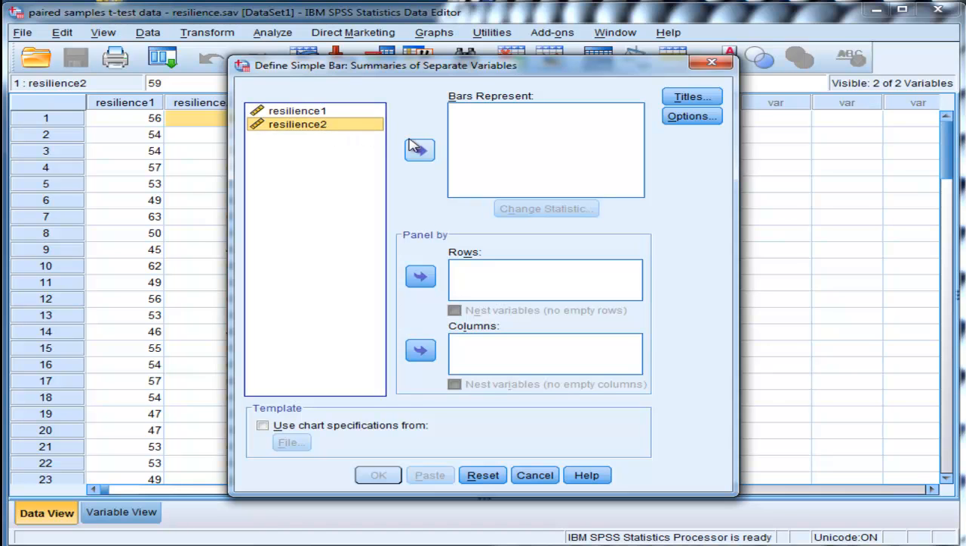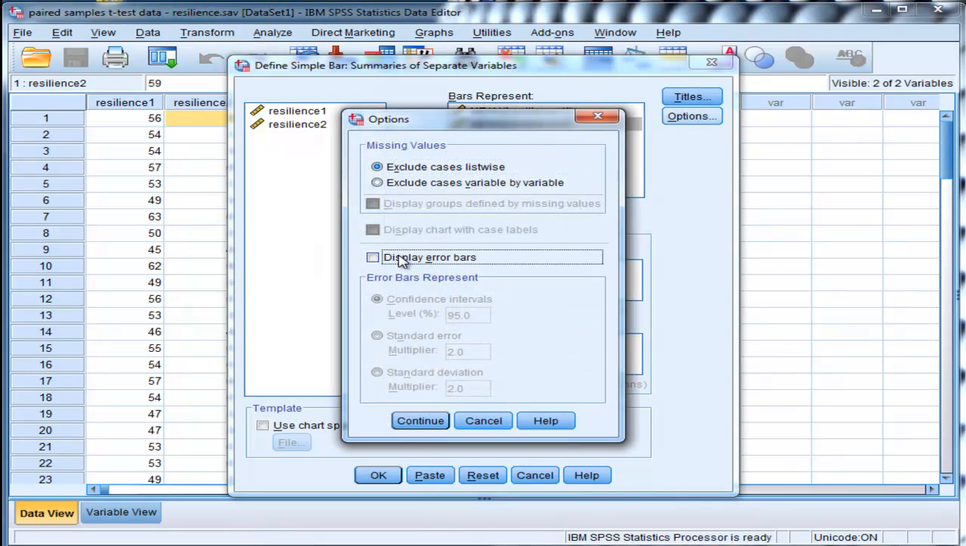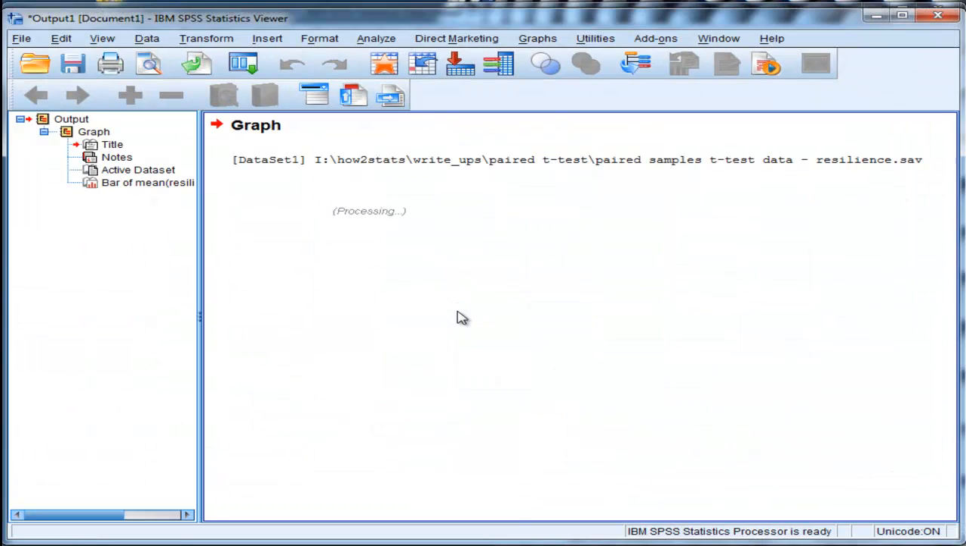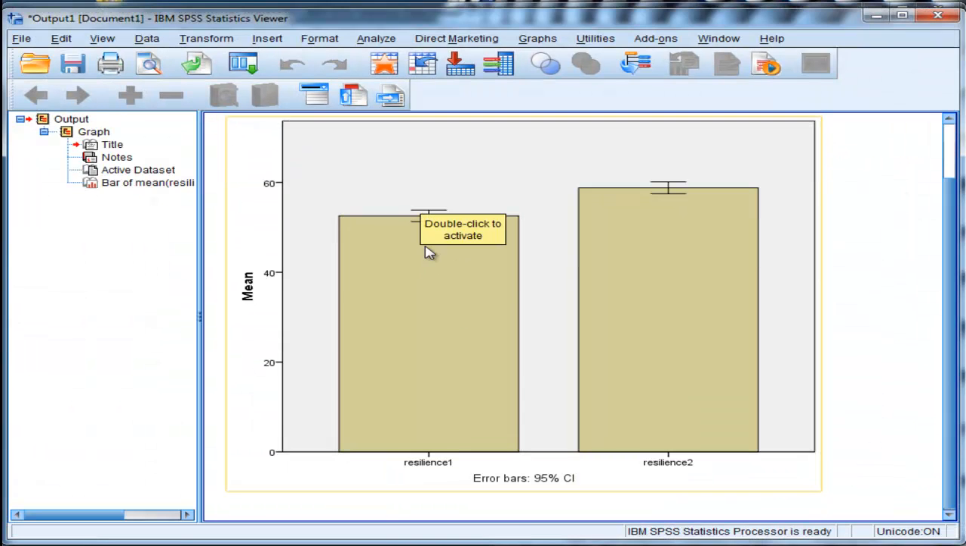Now if you put these variables into the bars represent, and then click on Options, and click Display Error Bars, 95% confidence intervals, and click Continue, you will get a bar chart, and that bar chart will have 95% confidence intervals. But these 95% confidence intervals don't take into consideration the correlation between time 1 and time 2, which reduces the standard error, the difference between means, and it also reduces the standard error bars associated with your means.